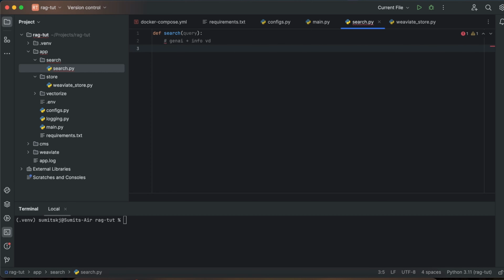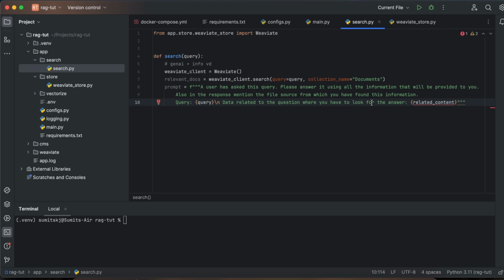Now get relevant docs. Now, since we have our relevant docs as well, we are going to create a common prompt, which will be with the combination of the user query and the relevant docs. So let's create that. So this is our prompt that combines the user query as well as the relevant docs. The prompt also says that in the response, mention the file source from which you have found this information. So using this, we can also validate the information as well and find the source of it.